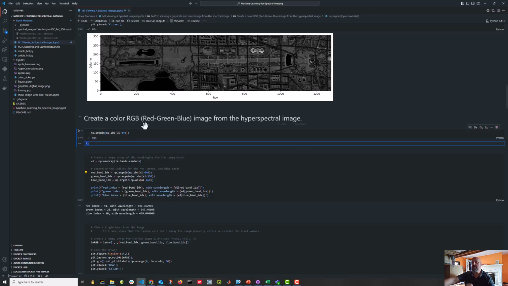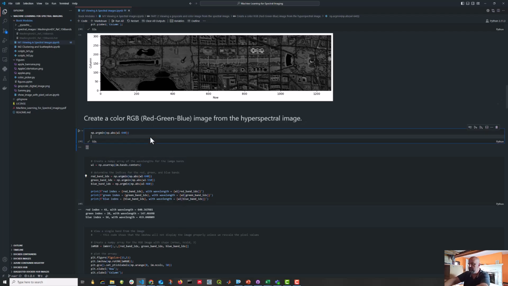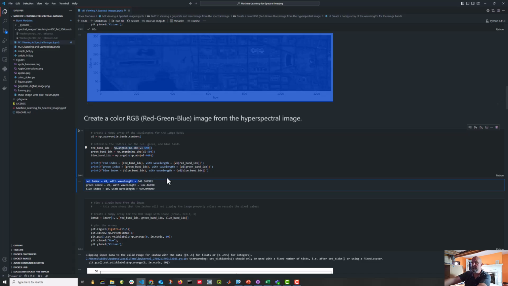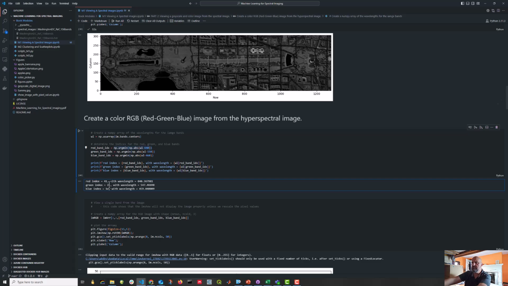And so that says band 41 is going to be the band that has a wavelength closest to 640, and I could say what's the wavelength at band 41. And it's found the band that's close to 640. Okay, so that's what these do. This says the red index is going to be 41, and here's the wavelength. Green is 28, and there's the wavelength. And then blue is 10, and there's the wavelength.